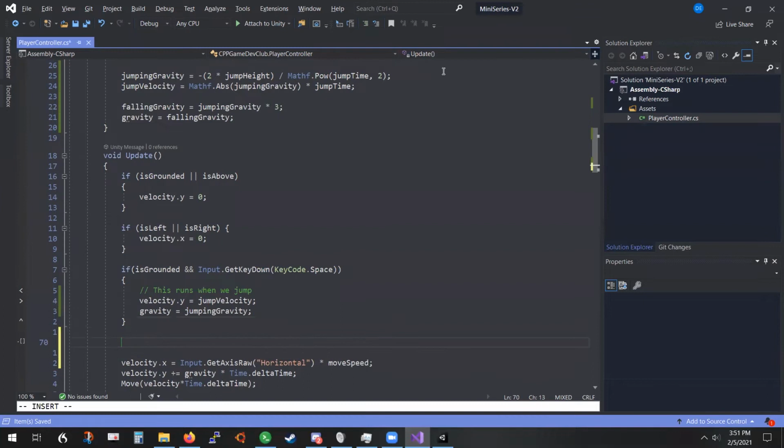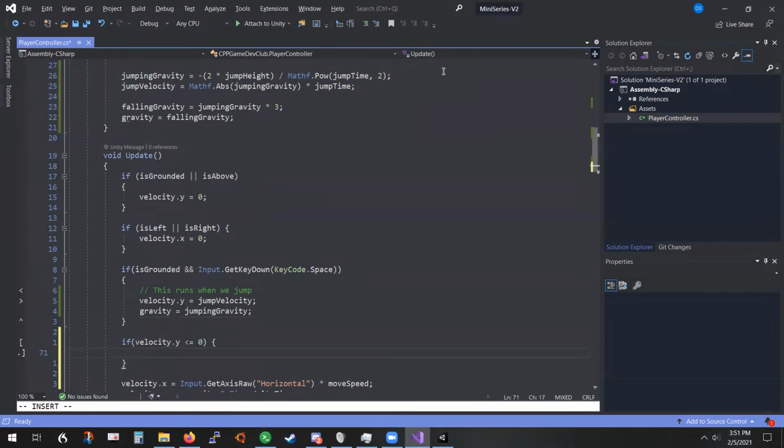So we'll have another check. If, and I'll explain this in a second, velocity dot y is less than or equal to 0, so when our vertical velocity is 0 or less, then gravity is falling gravity. What this is doing is, when you're on your way up, your velocity is positive, above 0. And then when you hit the peak of the jump, you briefly stop and then start falling. In that time period, it sees you've hit the peak of your jump, and it's time to make you fall faster.